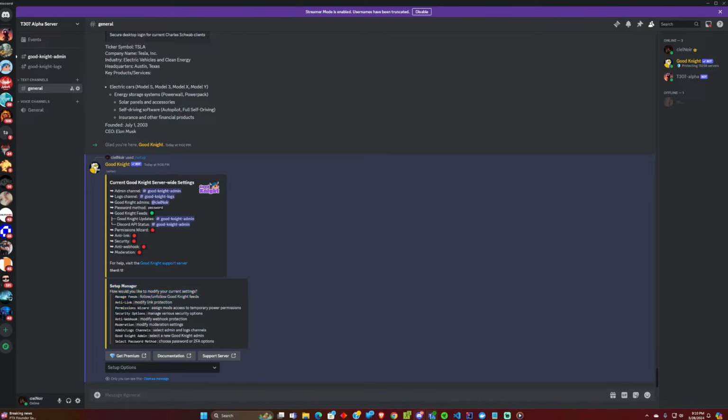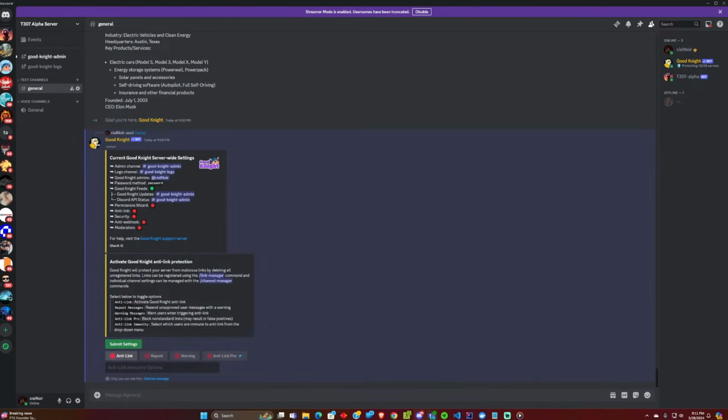After we get everything set up, now we can set more things up through the setup manager. So we've got all these different options, the anti-link, permissions wizard. The first one I'm going to do is set up the anti-links.